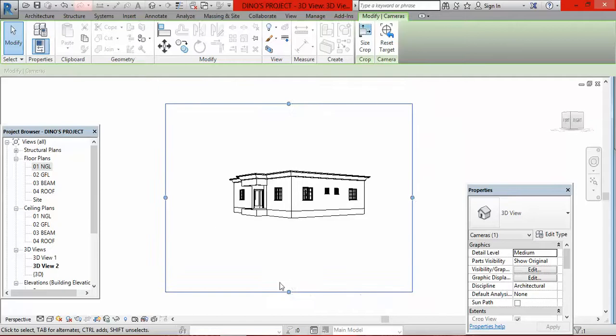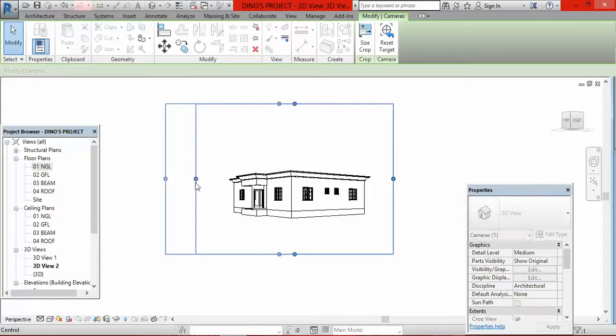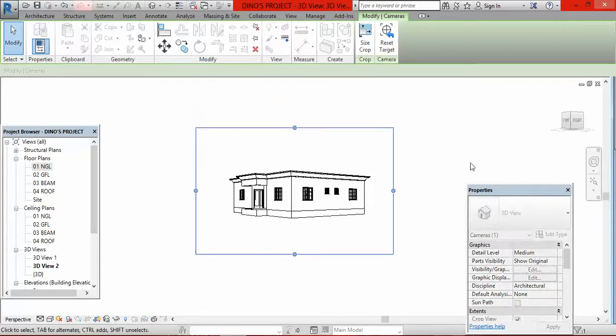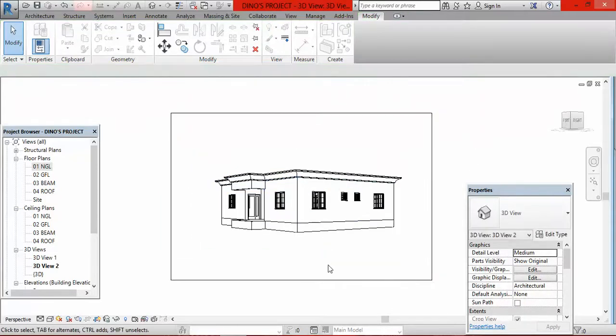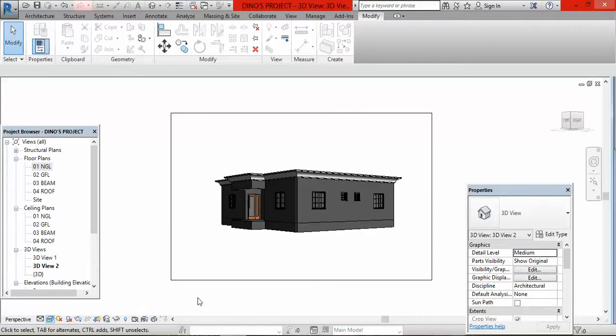You give me something like this, I have to reduce the cropping. The cropping has to be reduced. When I reduce it, to appreciate this building, I have to go to visual style and make it realistic. Now, this is how that concrete fascia is looking on your building.